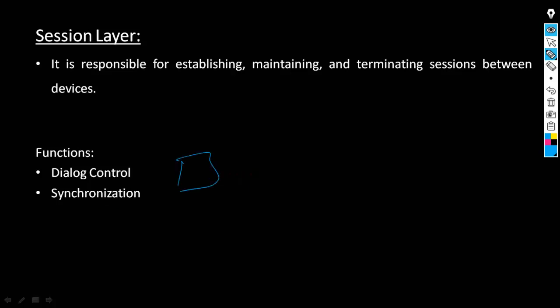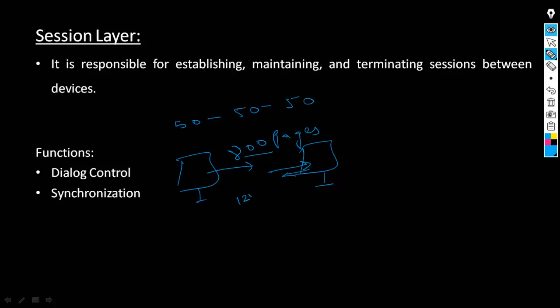Okay, let's say for an example, this system is sending a file of 800 pages. So it will add checkpoints after every 50 pages. And this ensures that 50 page unit is successfully received by this machine and acknowledged. And in this case, if a crash happens during transmission of, let's say, page number 124, then transmission will begin from page number 101. We will not send the entire data again.